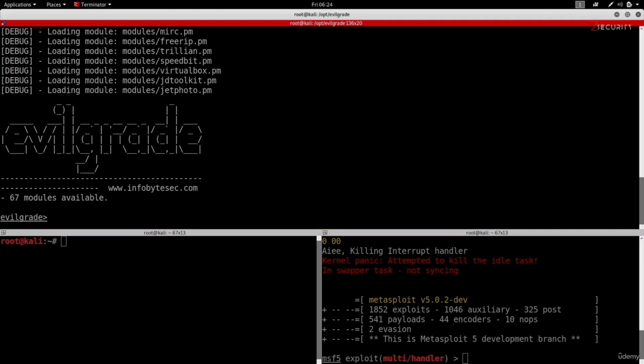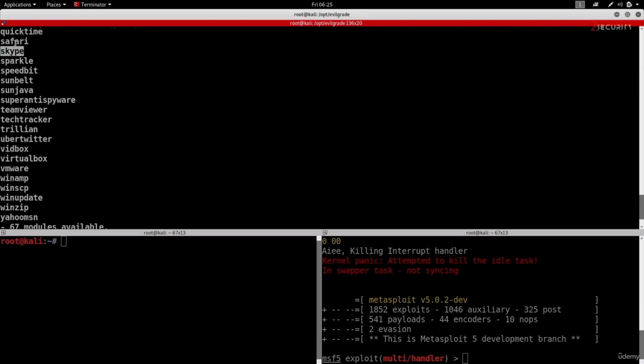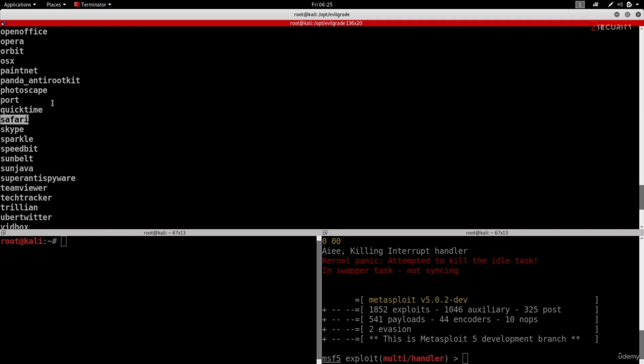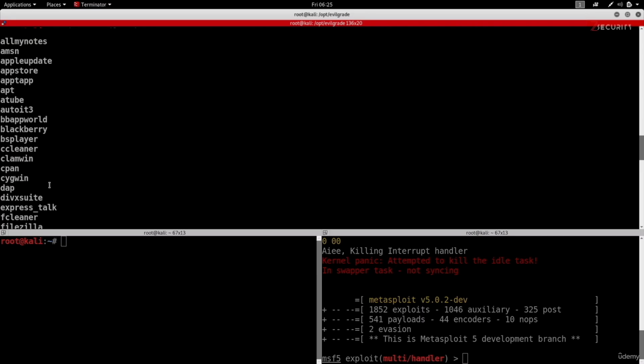Now, using EvilGrade is very simple and very similar to Metasploit. So, to get a list of all the programs that we can hijack their updates, we're going to do show modules. And as you can see, you have a lot of famous programs such as WinZip, VMware, Skype, Safari, and so on. Now, we're going to be doing this on a program called DAP, Download Accelerator Plus. So we have it here.